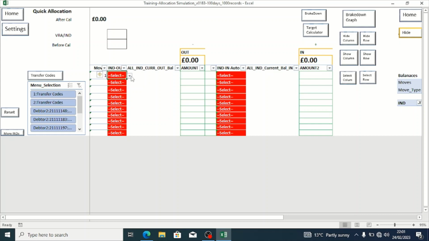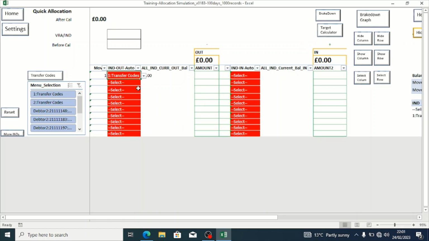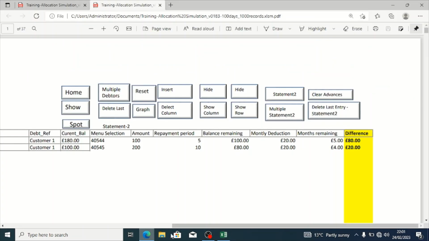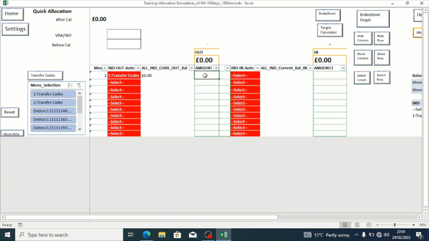So transfer 1. Okay, now the amount would be 100. Oh, sorry guys, no, it would be 80 actually, because this is where the difference comes in handy. It's 80 actually, because yes, it's 80. So what I'll do is type 80.